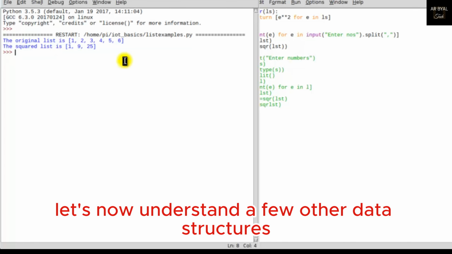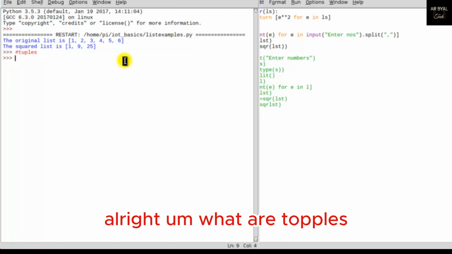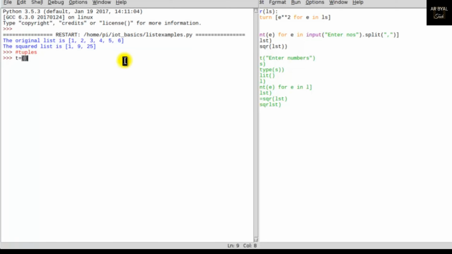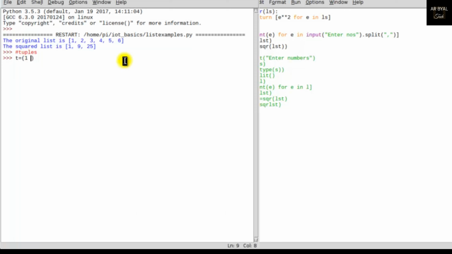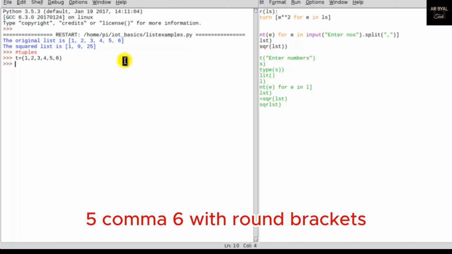Let's now understand a few other data structures in Python, that is tuples. What are tuples? Tuples are just a bit different. They are defined with round brackets, and you can define them as 1, 2, 3, 4, 5, 6 with round brackets.